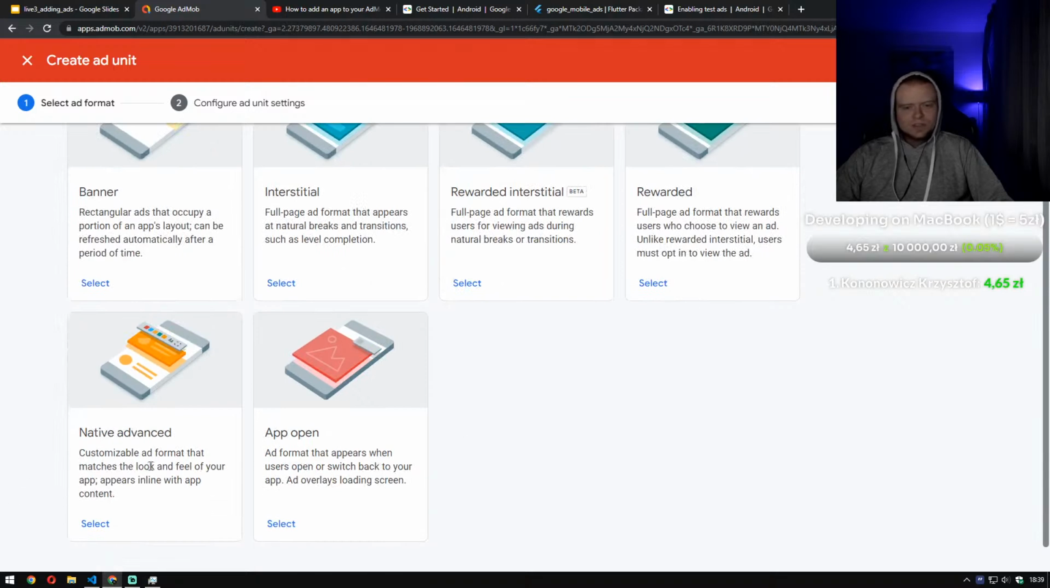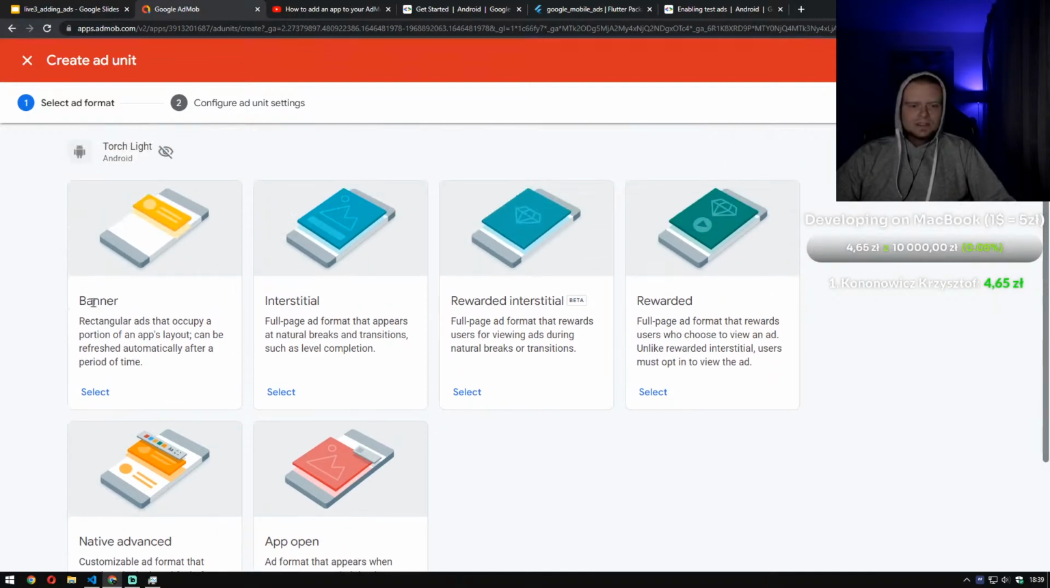Native advanced, which is more customizable, like banner ad, but more customizable, like you can create your custom shapes. And app open, so the ad that can be shown whenever your app is opening. Basically instead of a loading screen, so a splash screen, that I showed you yesterday. But we will select the banner ad, so let's select it.